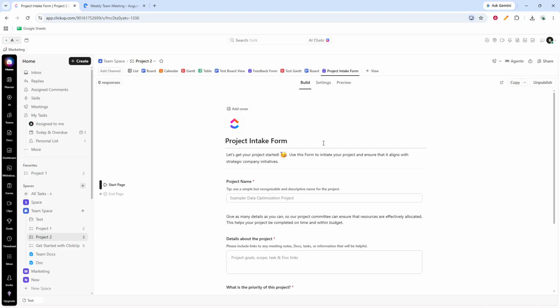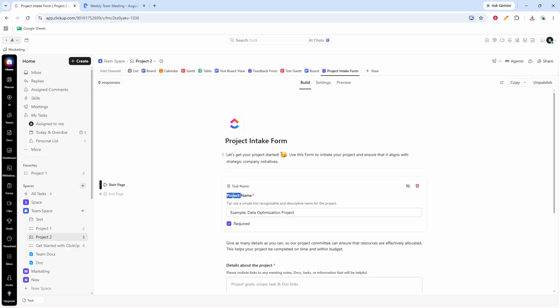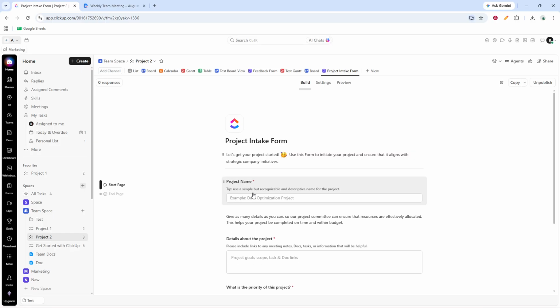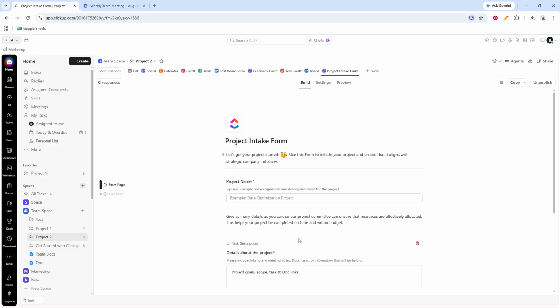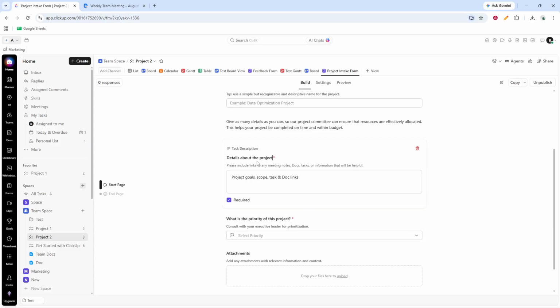Go to the build section and customize the form. This is where you'll edit the title, description, and intake questions. Make the title clear so people instantly understand what the form is for. In the description, briefly explain when someone should use the form and what kind of information they should provide. Then review the intake questions and adjust them so they match your workflow.